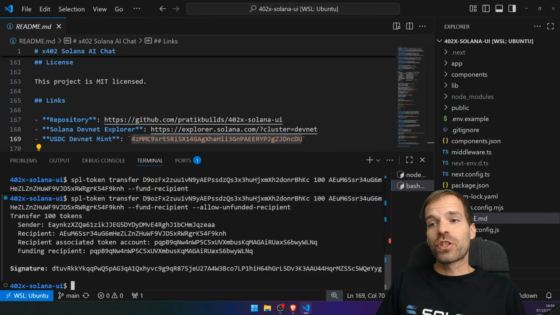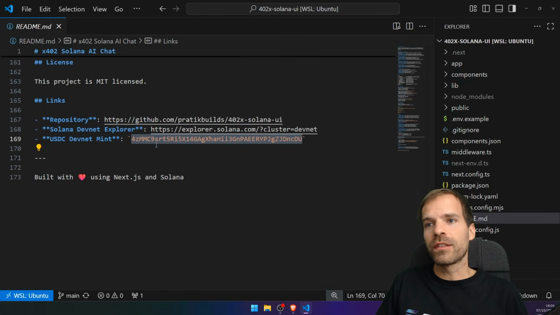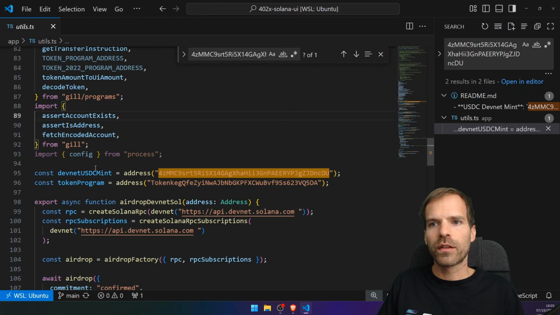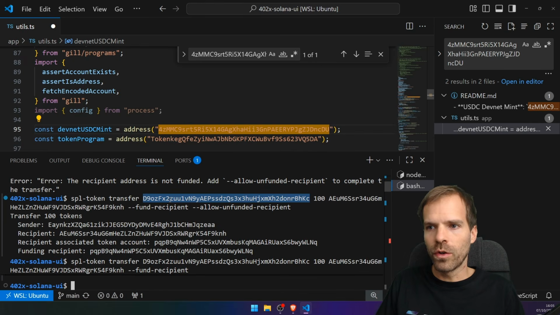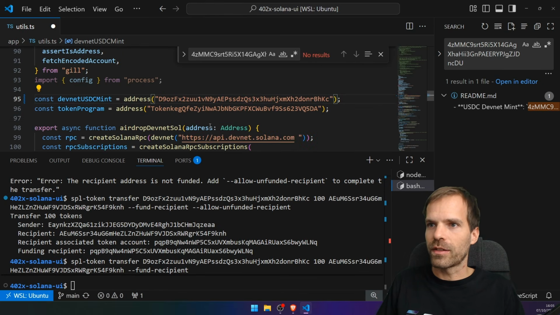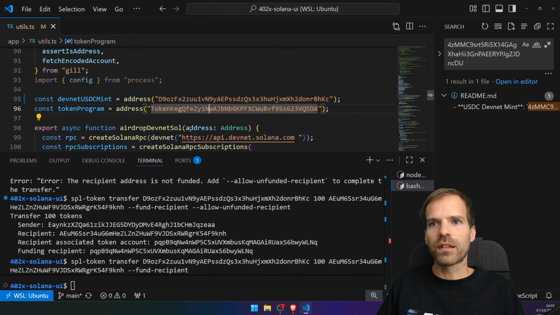Cool. Now we just need to tell this whole thing that the USDC default mint that we want to use is a different one. How do I do that? By searching for this. Utils. Here. Default USDC mint is this address. No, it's this address. Save. And token keg is the correct token program. That should work. Yeah, that should be fine.